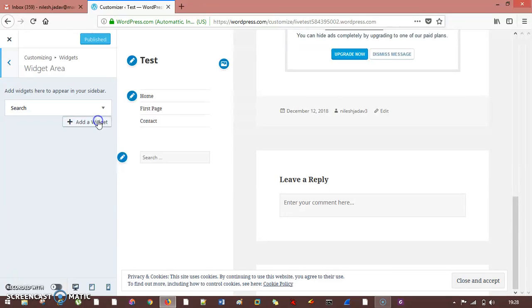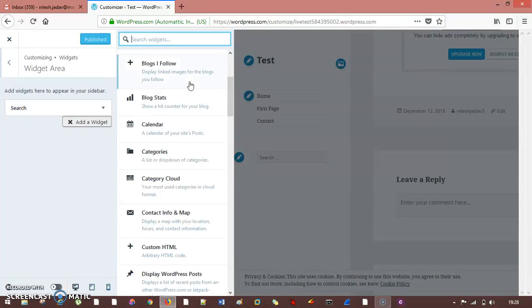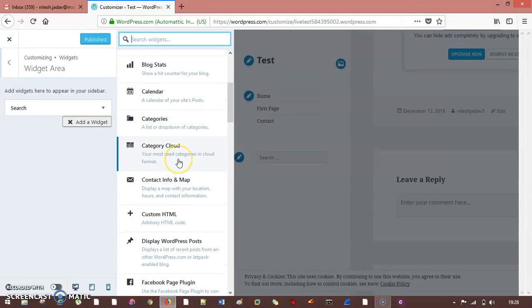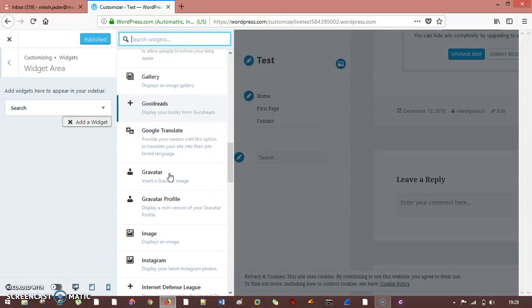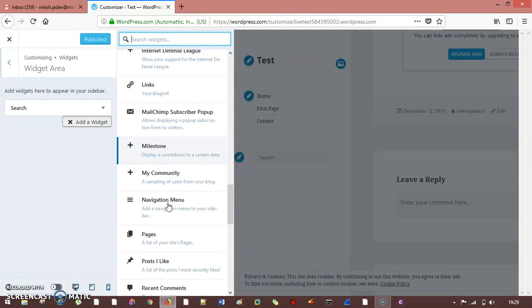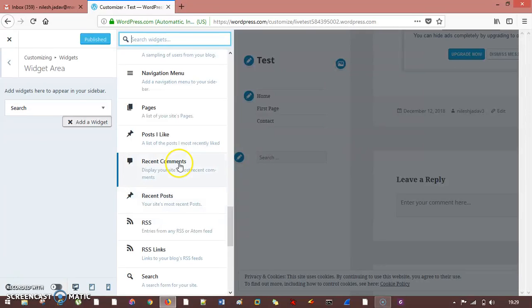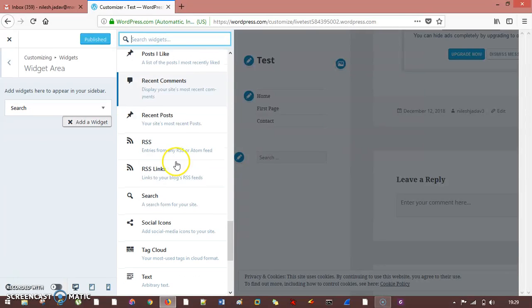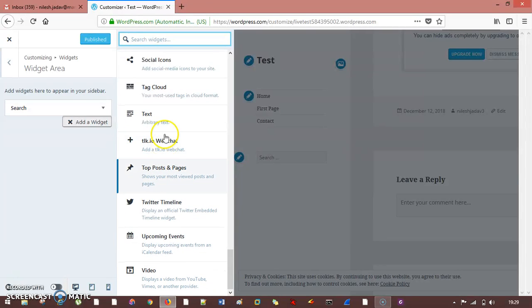So if you click on add a widget, they will show you so many. You can add calendar, categories, custom HTML, Flickr, blog follow, then you have Gravatar, Instagram, and that is important. Then we have navigation menus for the responsive websites. You have recent posts and comments, RSS links, which is good. Social icons, there are so many actually. You can add any of it in the widget area.